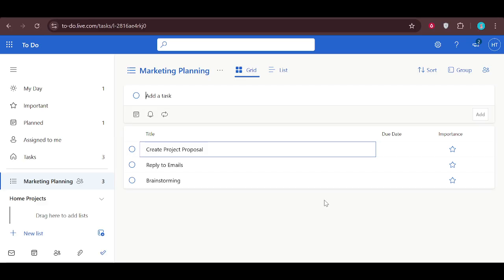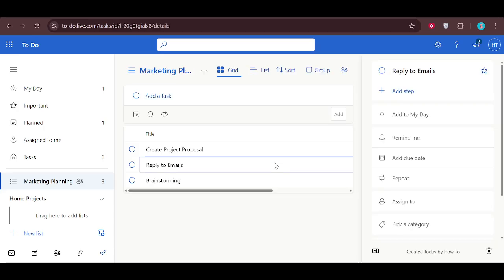Go ahead and open Microsoft To Do and navigate to the list where your task lives. This might be a shared list you use with your team or any list that multiple people have access to. From here, click on the specific task you want to assign. When you click it, you'll see a detail panel open on the right side of your screen.